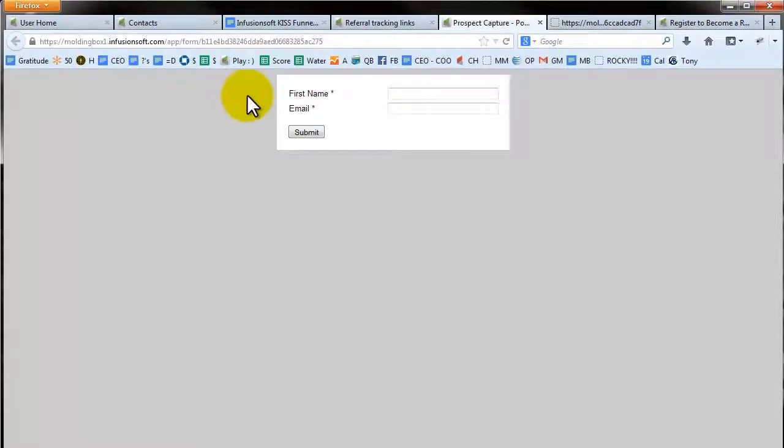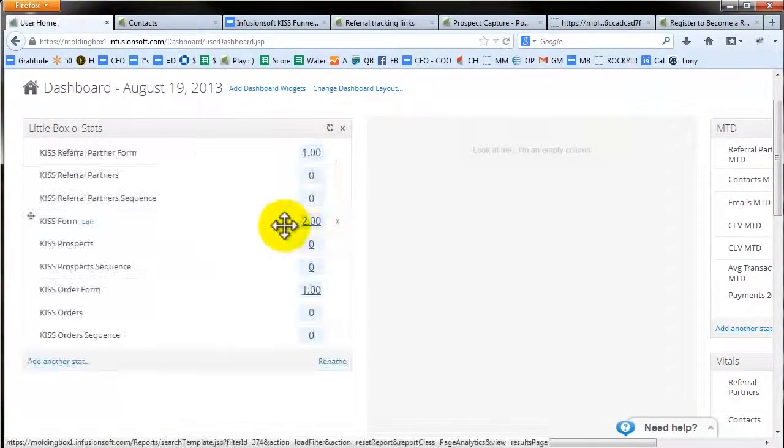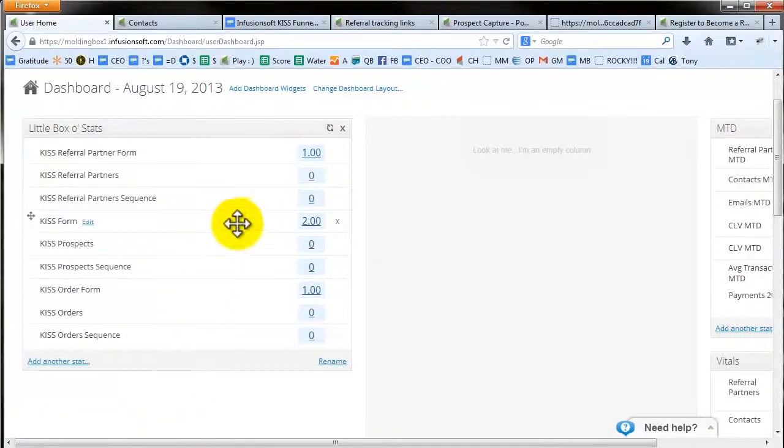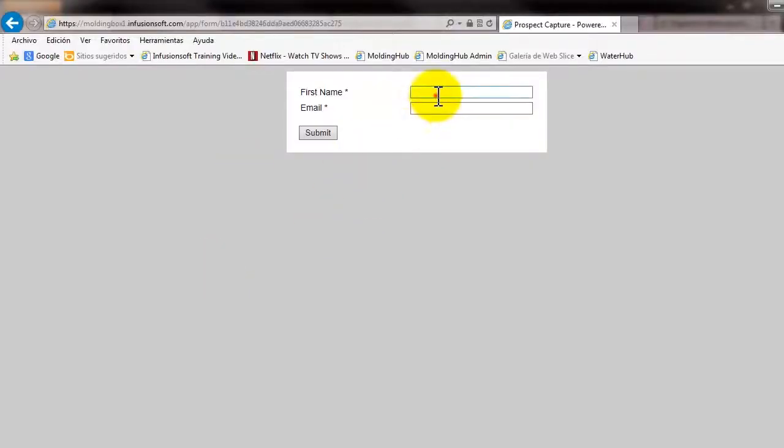If I go back to my original browser in Firefox and I go to the home and I hit refresh, you can see because I switched browsers and therefore had a whole different set of cookies and so forth, it counted that unique visit. So now I have two people who have hit my form, and again it was this other user in Internet Explorer.